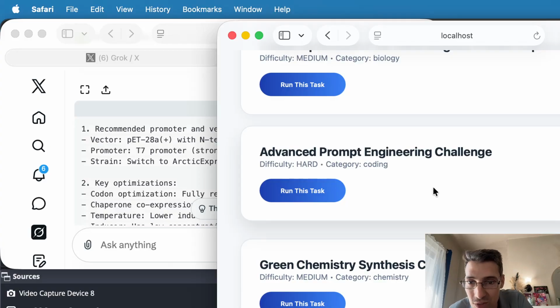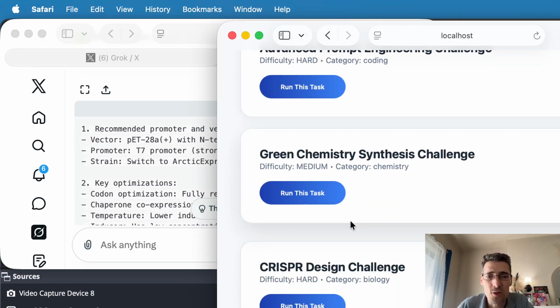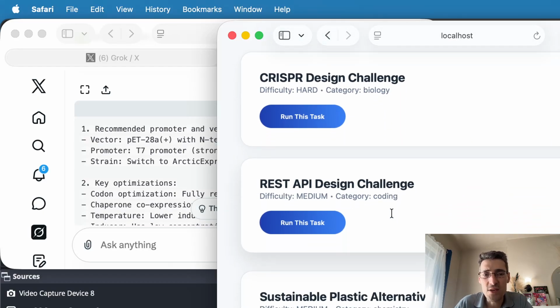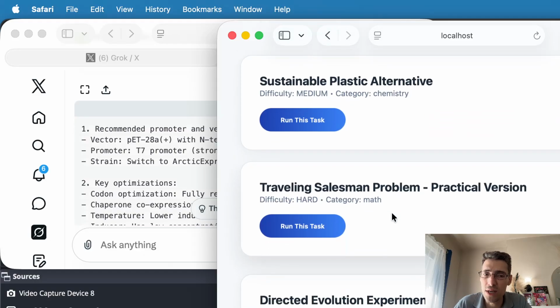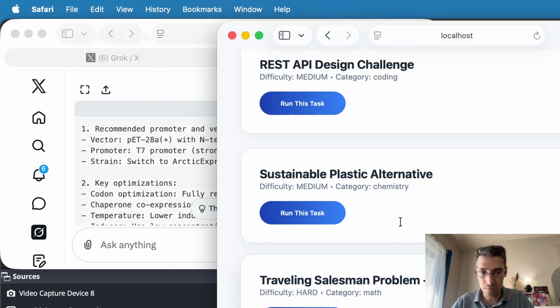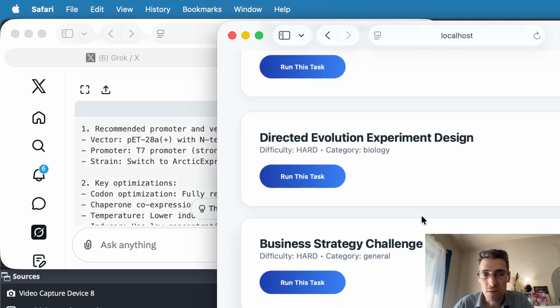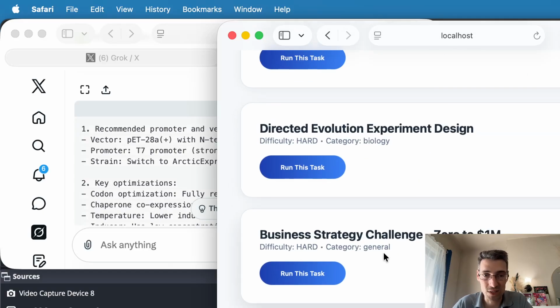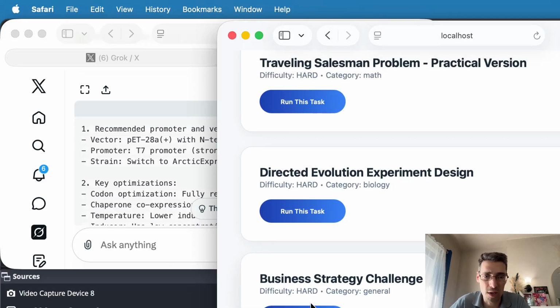Ooh, that one's interesting. We'll make a separate video just for that. And finally, we've got green chemistry, CRISPR design. And you've got another medium coding challenge. Oh, traveling salesman problem, the practical version. This is a difficulty hard math problem. Evolution, experiment design. Another one. So I've got 10. Look at this. Business strategy challenge. General is the category, but it's difficult. 0 to 1 million. It's probably like a micro SaaS or something like that.